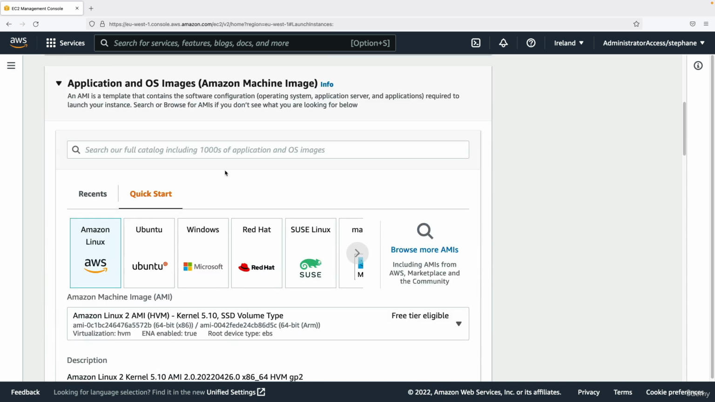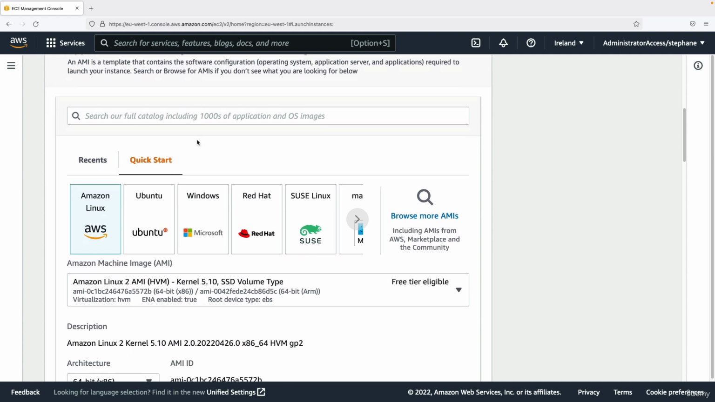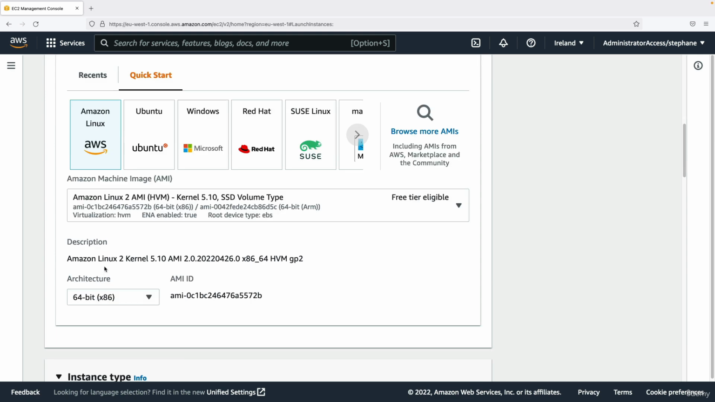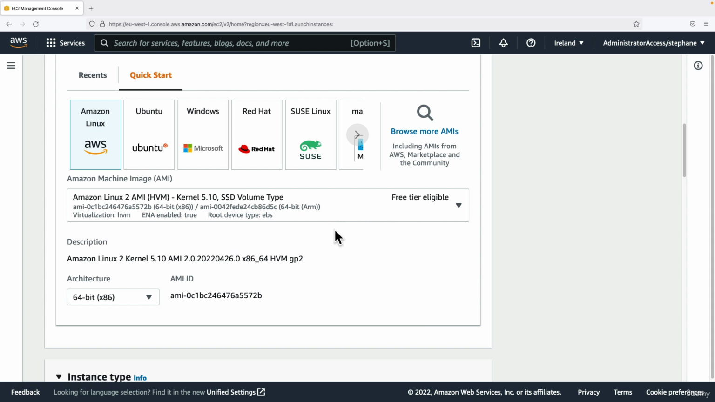Next, you need to choose a base image for your EC2 instance. This is the operating system of your instance. As you can see, there's a full catalog that you can search from, but we're going to use the ones from the quick start that are very, very helpful. And the one we'll be using is the Amazon Linux, which is provided by AWS. So in it, I will choose the Amazon Linux 2 AMI. And as you can see, that one is free tier eligible, so we'll just leave it as is.